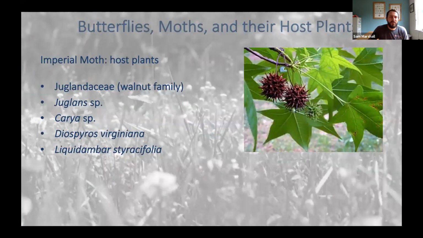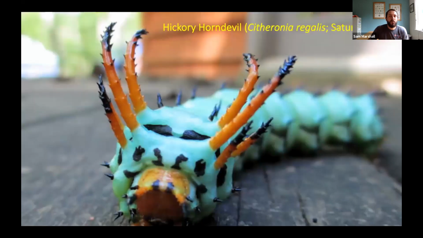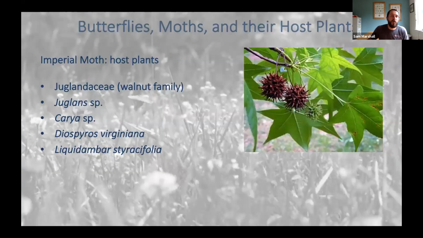And I apologize for the typo, but for your imperial moth, excuse me, for your hickory horn devils, as the name implies, they do feed on plants in the walnut family. Your hickories, pecans, that kind of thing. Not sweet spire, but persimmons. Again, sweet gums. You kind of see a common theme here with this group. So this should say hickory horn devil, not imperial moth. I apologize.